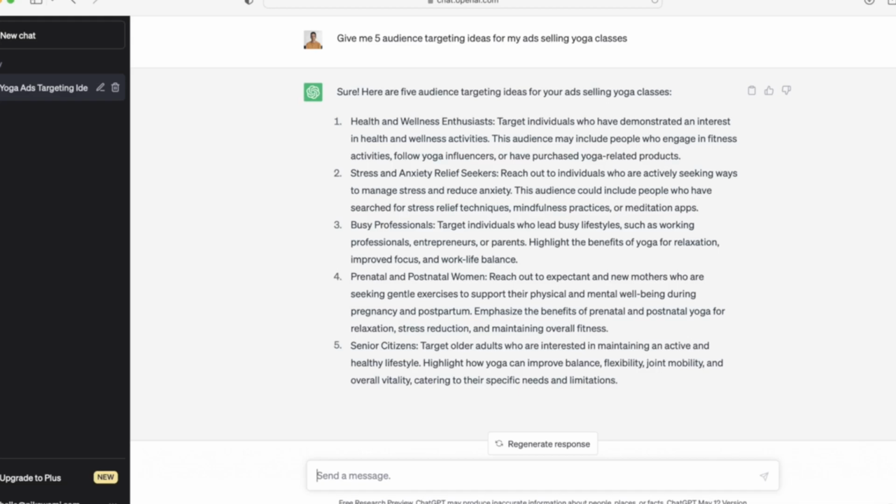So we could target people who are seeking stress and anxiety relief by choosing interests related to stress management, mindfulness, and meditation. Or we could target busy professionals. We could also target pregnant women or those who have recently had a baby. Or finally, we could target senior citizens.